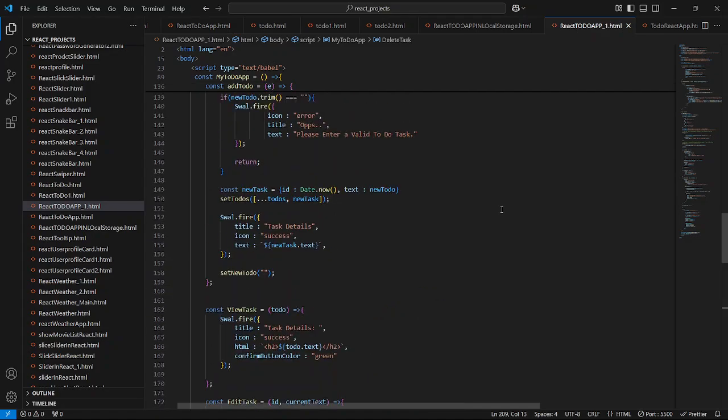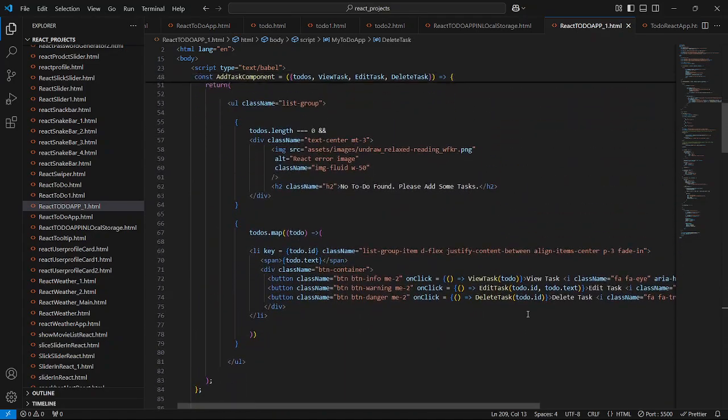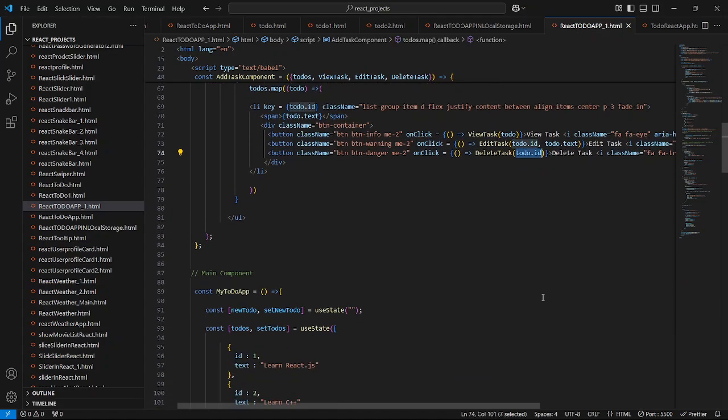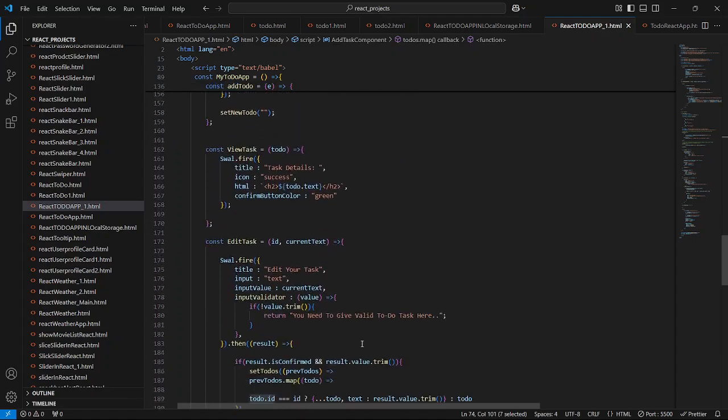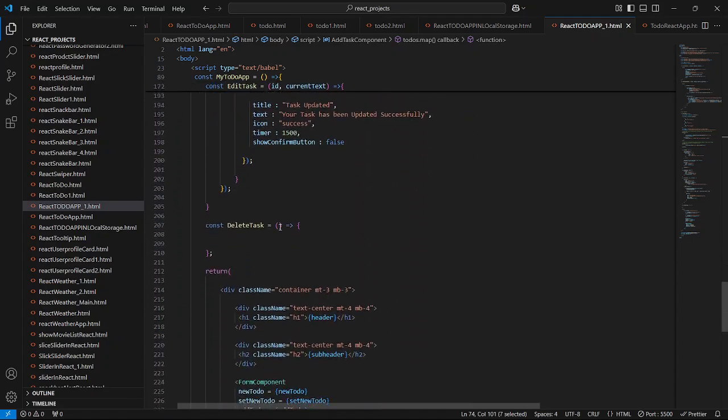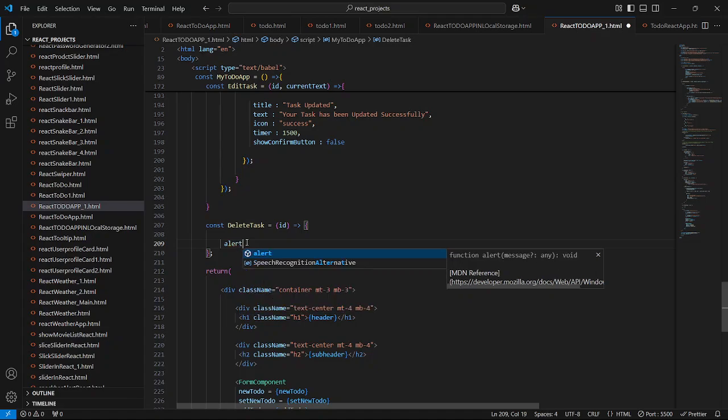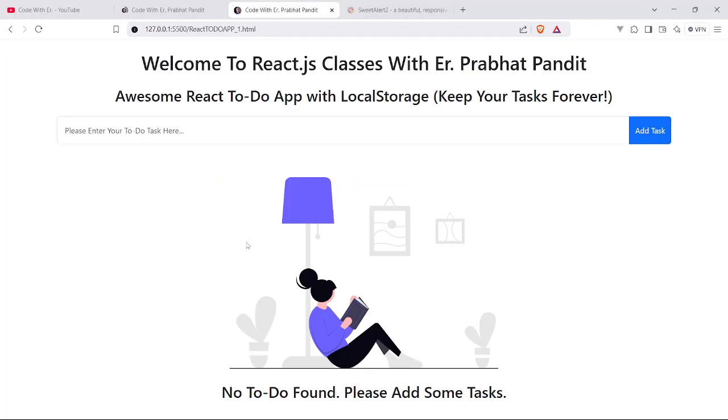Now you can see here we have passed one id also to this delete task, id to-do.id. So we will grab this id also. So come to the code now, and we will just pass here the id. As of now let me just alert the normal javascript alert. So alert, I'll just alert the id. So save your file, go to the browser and have a look.